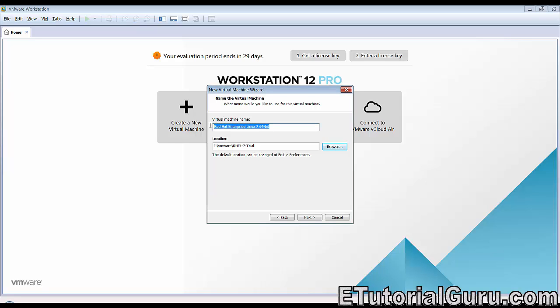This is the name VMware has given to your virtual machine. You can either change this name or you can leave this as it is. I will change this to RHEL 7 trial. Now press next. Here you can change the number of processors and number of cores. This selection should be made depending upon the hardware you have. If you are not sure, keep the default setting and press next button.